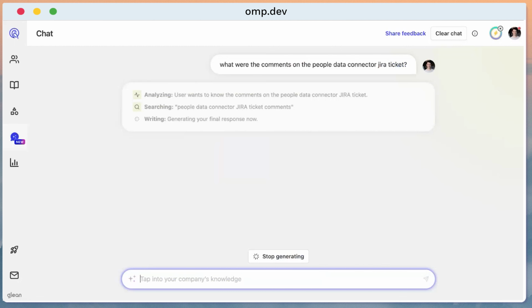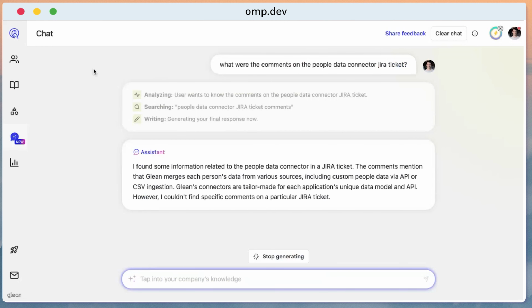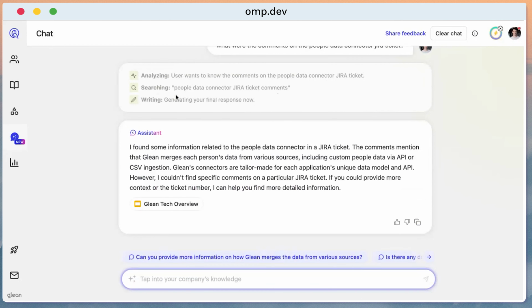So you can use Glean to search for your results, or you can have more of a conversational experience with this chat interface. And in this case, it's then looking at where that ticket is and searching for people data connector Jira ticket comments, and it's generating a response for me based off of it. And it's even saying based off of the answer in that ticket, here's where you should go next to find more information.